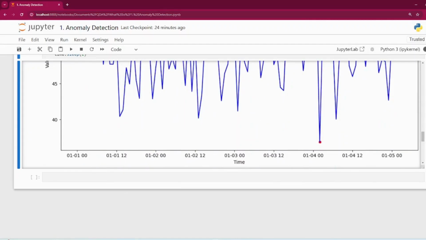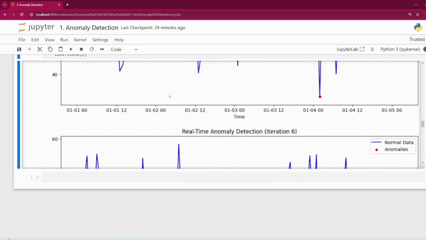And that's it. You have built a real-world anomaly detection system that can identify unusual patterns in time series data. You can also apply this to various applications like fraud detection, monitoring IoT sensors, or tracking any data that evolves over time.